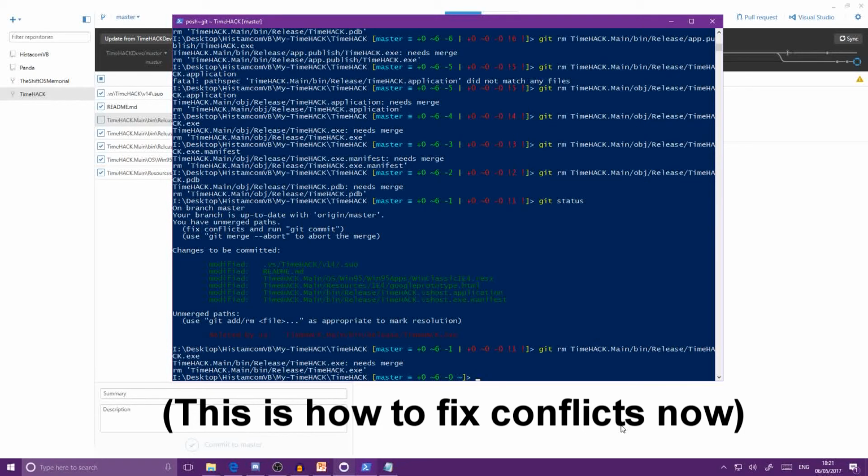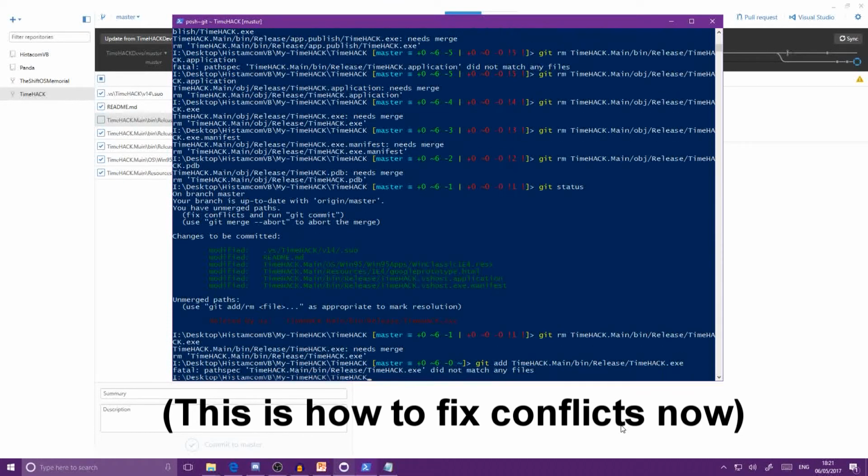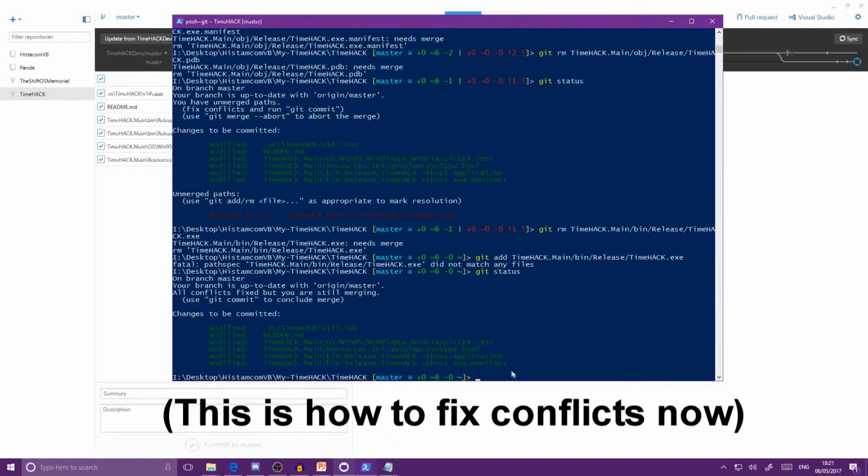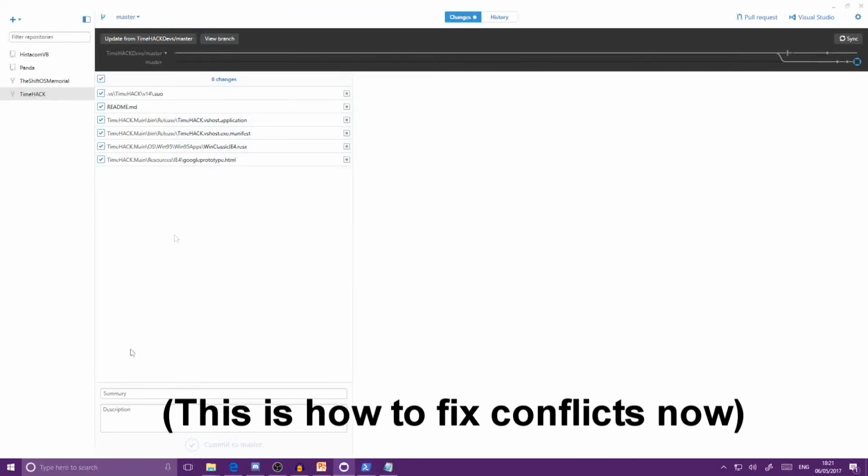Okay, it says that it needs merge. I'm not sure what that means, so we're going to go ahead and do git add instead. And apparently it didn't match any files. Okay then. Let's take a look now. There you go. So if the git rm didn't work, type in git add and then the file path. And there you go. Look at all the conflicts gone.